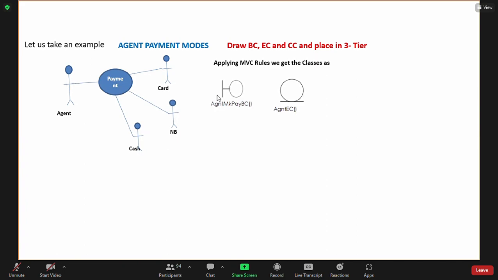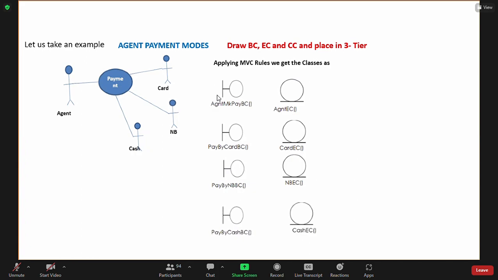First, let us finish the actors. Next, what about the card? Pay by card is the boundary class, and the information is stored in the card entity class. Next, cash and net banking. Pay by net banking. Then cash, then the cash entity. And finally, what is the use case? Payment. Is it?